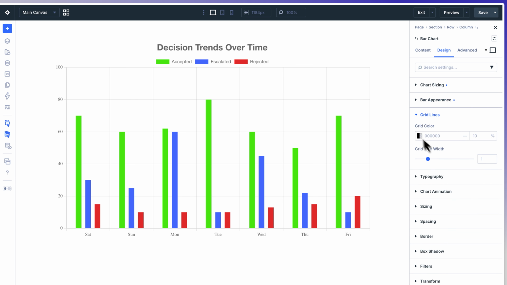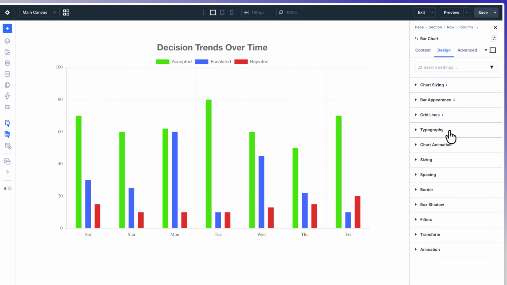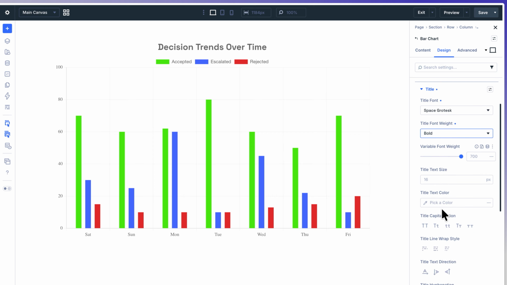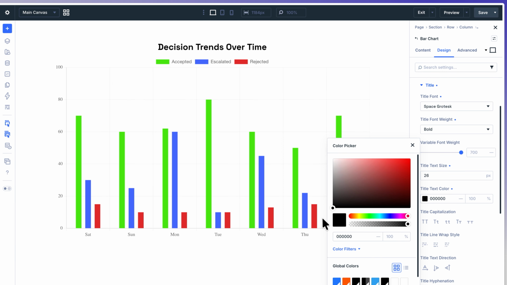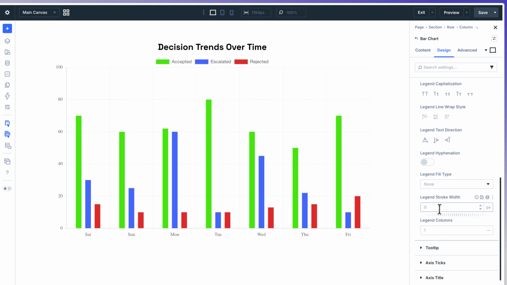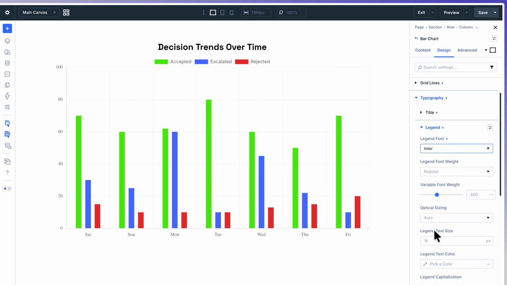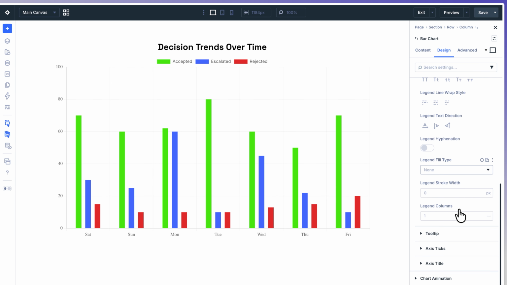Now open Grid Lines. Set the grid color to a light gray with 10% opacity. Leave the grid line width at 1. Now for the typography. Under Title, set the font to Space Grotesque. Set the title font weight to bold. Set the title text size to 26 and the title text color to black. Now for the legend, tooltip, and axis ticks. We'll set the font family to Inter and the font size to 13 pixels real quick.